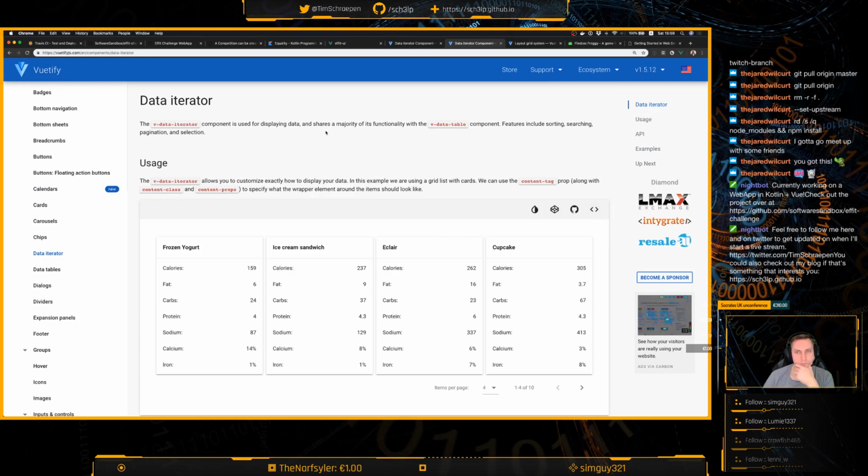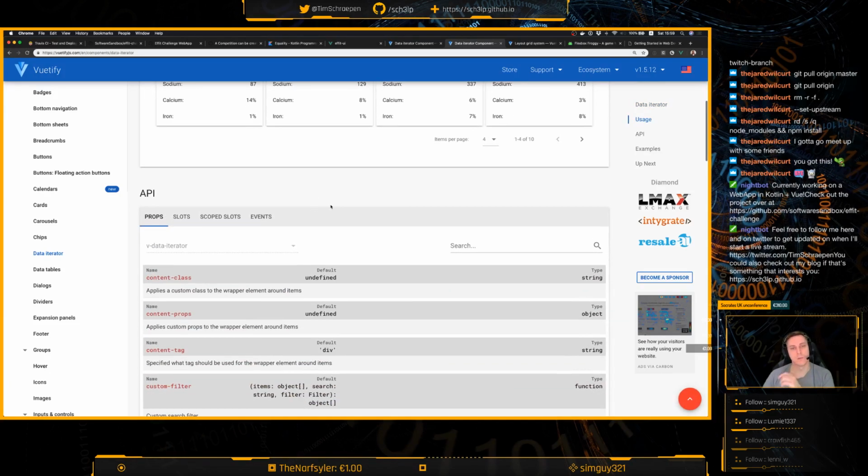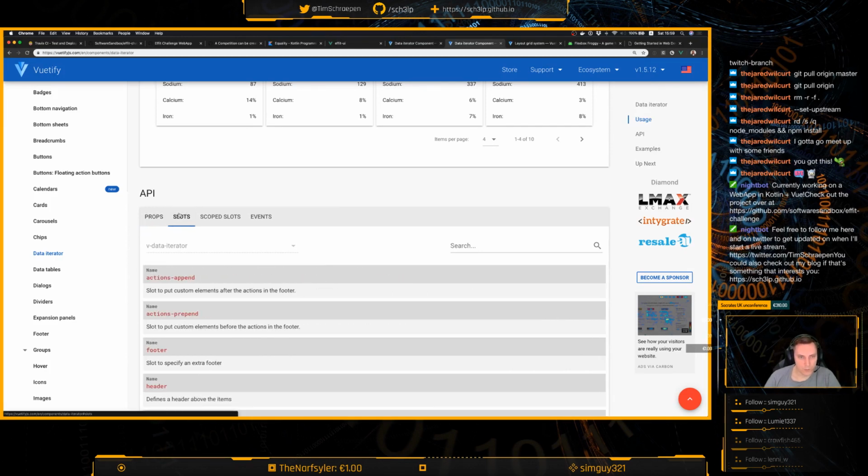Displaying data, where you get to sort, search, pagination, and selection. That's actually what I want. We'll just figure it out as we go along.